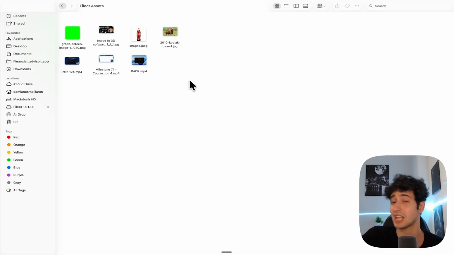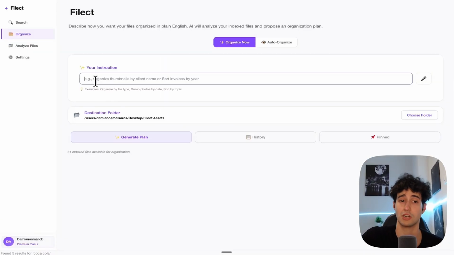And now let's say I wanted to take these files and put them into relevant folders. Well, all I would have to do is to simply come back over to Filect and explain in a simple text prompt exactly how I want the organization to happen.